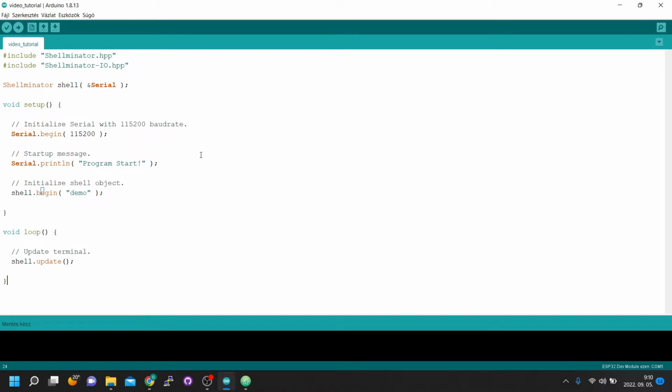Okay, so quickly I just created a sketch which demonstrates the basics, how to create a project with Shellminator. So we start with Shellminator because it demonstrates how to use the terminal interface and how to connect it to PuTTY. We have to start there. So we have to include two header files. The first one is called shellminator.hpp, which contains Shellminator itself. The second one is shellminator-io.hpp, which contains all of the communication pipings to select the communication channel.